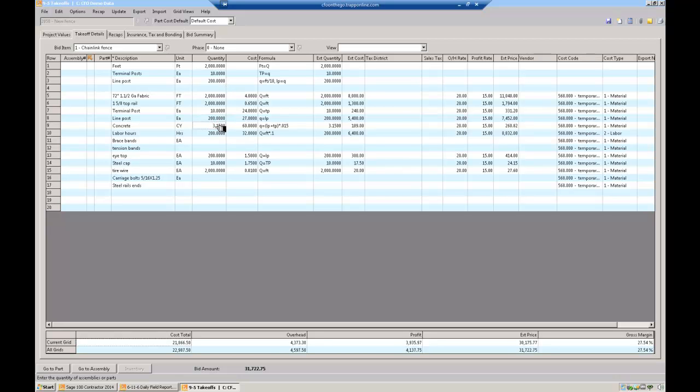And then a concrete, I have no idea what the formula is, but I think this might be okay. It just says, take how many line posts I have, how many terminal posts I have, and I need 0.015 cubic yards per hole, and do that. I did not know what the formula was for brace bands or tension bands, and hopefully you can help me with that. A couple other formulas here. I couldn't figure out how to come up with the number of carriage bolts. You can help me with that. But once you have those formulas in here, I don't care if this fence is 2 feet, 20 feet, 200 feet, 2,000 feet, or 20,000 feet.